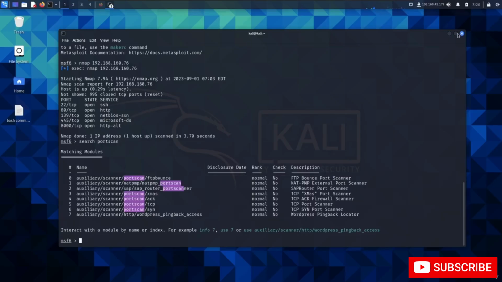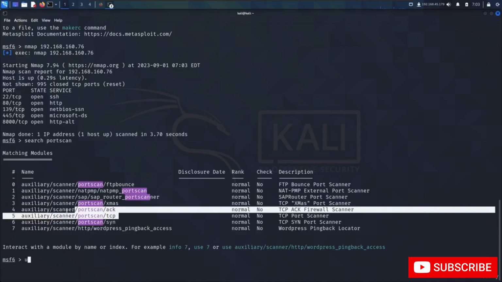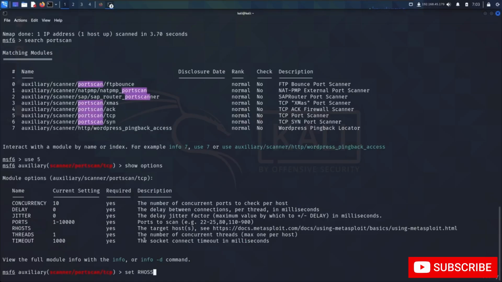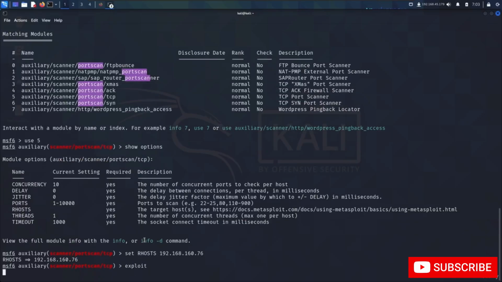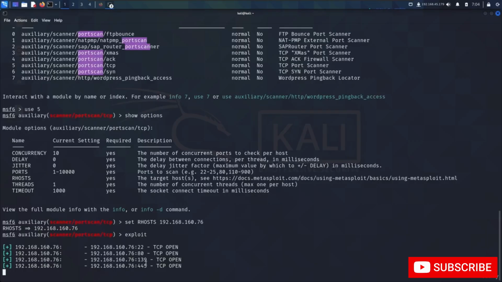And let me just make the screen big. Okay, so here are plenty of scanners, and I'm using the TCP scan. So I'll use 5. Okay, so here it is, scanner portscan tcp, show options, and I have to set the RHOST, which means the remote host. So this is the remote host IP, and then I have to press exploit, and then it will start to scan the TCP ports, and you can see here 22, 80, 139, then again one port 445. These are four ports it has found in a very few seconds of time.